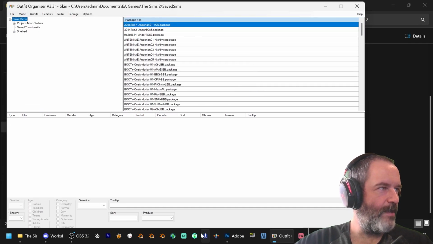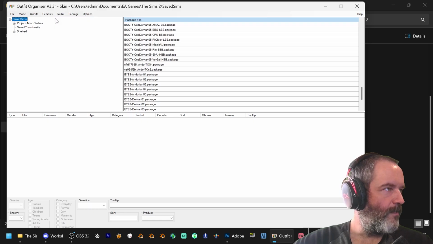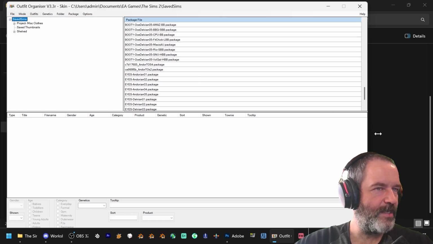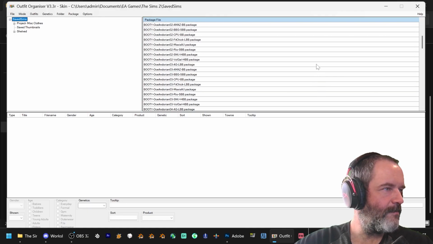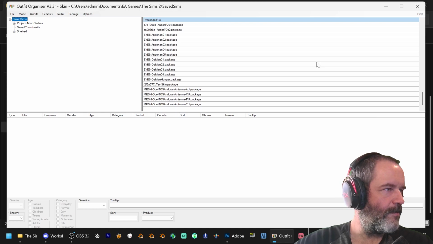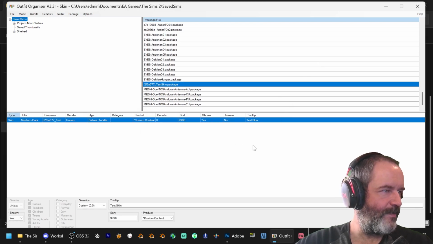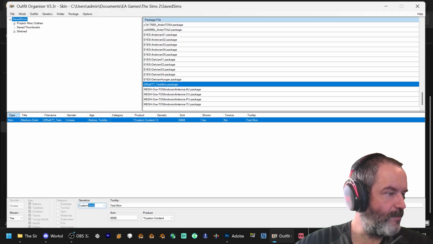And let's ignore all of these newly created things. First, we want to make sure that we're set to edit skins. So we go genetics, skins. And then I want to find test skin. So we've got test skin here. So we can see that the genetic value is set to custom.